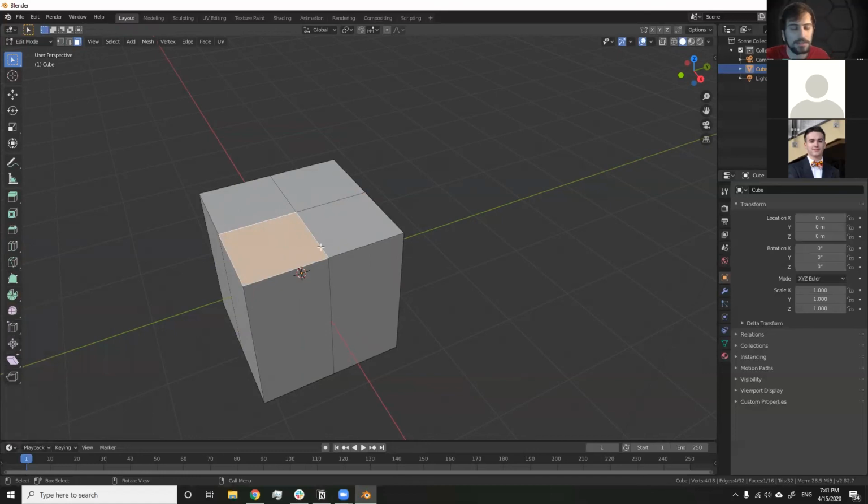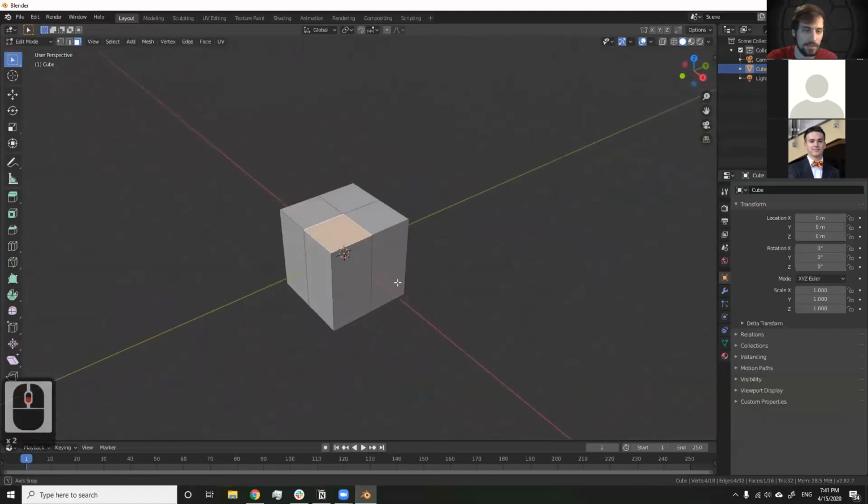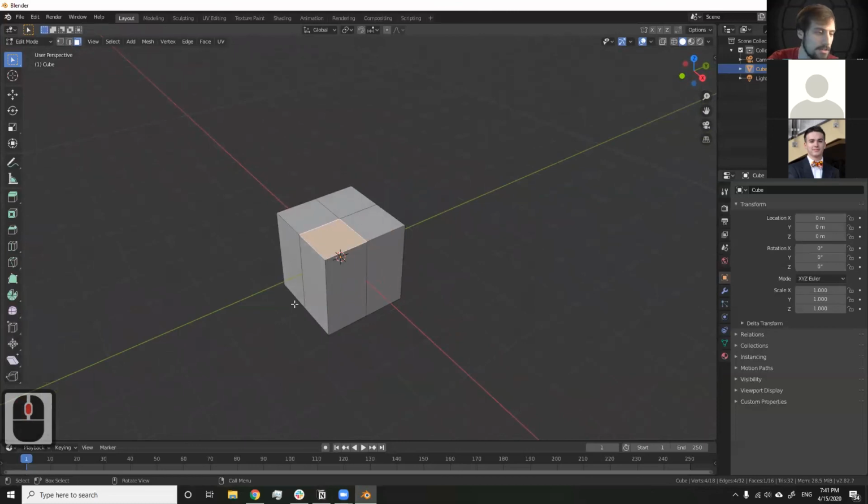So adding in loop cuts is going to allow you to basically divide up your faces into smaller sections and allow you to select smaller bits at a time that you're trying to edit without adding in loops all across the entire model.